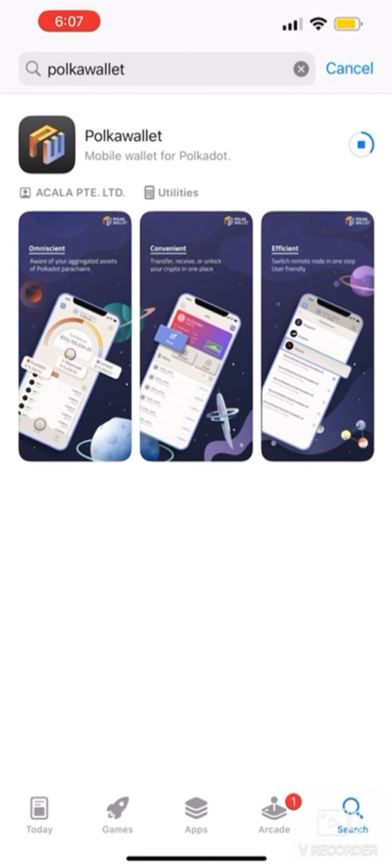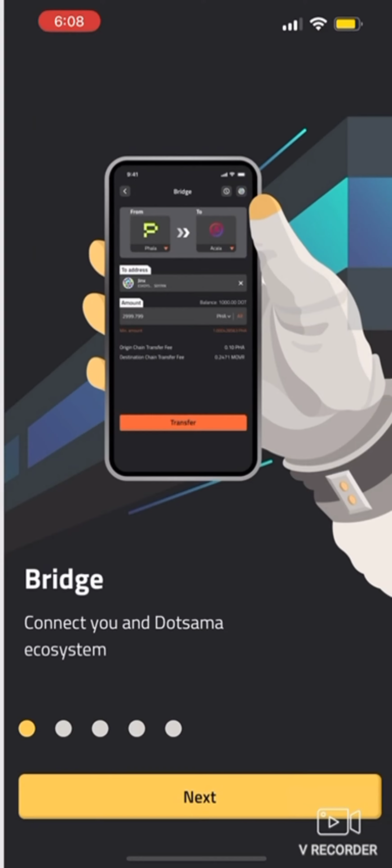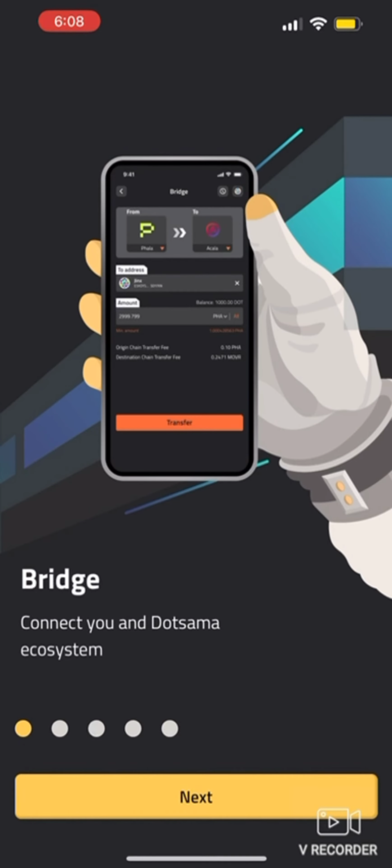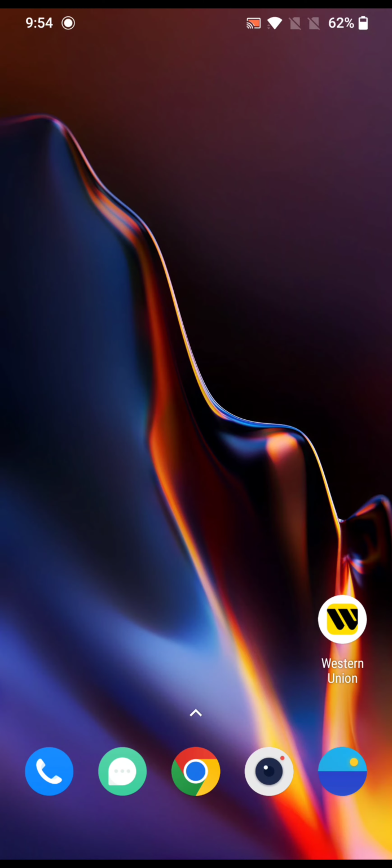While downloading an application, make sure that you are connected to a strong internet. Once the application is downloaded, tap on the Open button to launch the application. Open the application and that is how you will be able to download your Polkawallet application on your iPhone quickly and easily in just a few steps.